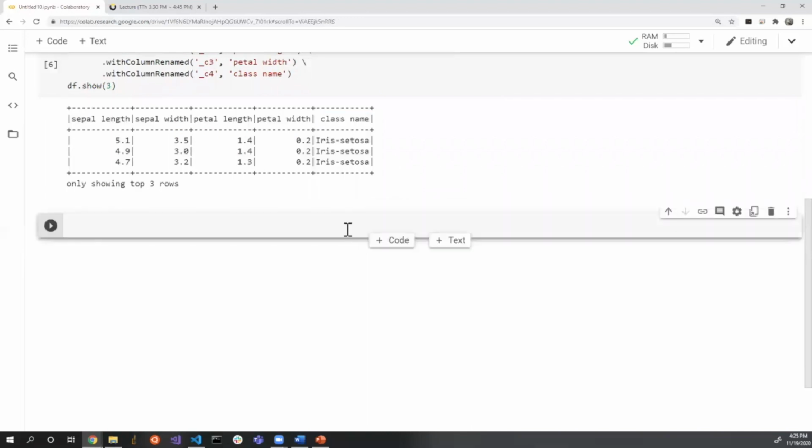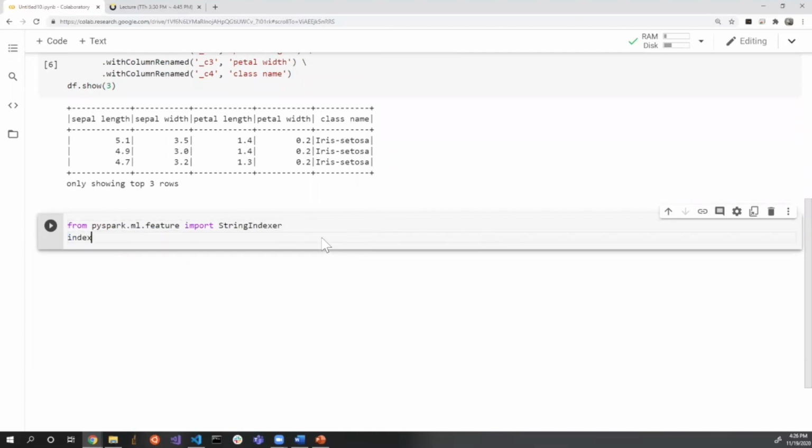So for that purpose, before we move on, let's use that string indexer. This is something that you learned from the previous lecture, so you probably remember this thing called the string indexer. Using the string indexer, I'm going to give an index to the class name column. The input column to the string indexer is going to be class name, and the output column, let's call it class index, okay?